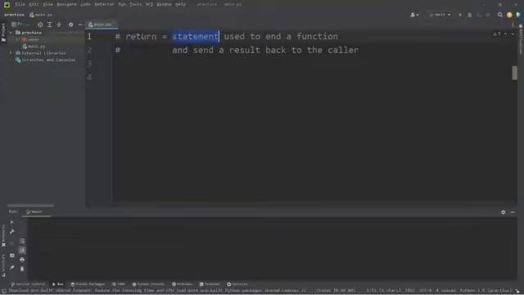Return is a statement that is used to end a function and send a result back to the caller. Here's an example. We have a variable z. Z will invoke a function to add two numbers together, such as the numbers 1 and 2. When we invoke a function, we can send some data back. After adding 1 and 2, we will send the result, which would be 3. Then this value can be assigned to a variable. Then we can print whatever z is.